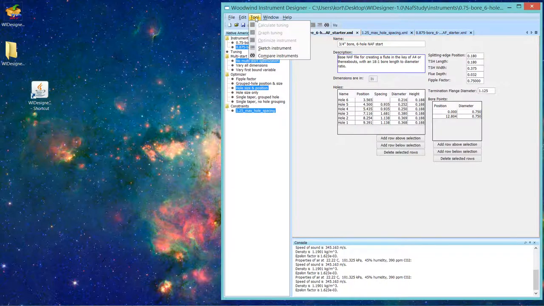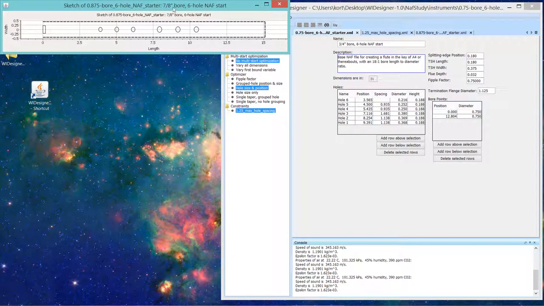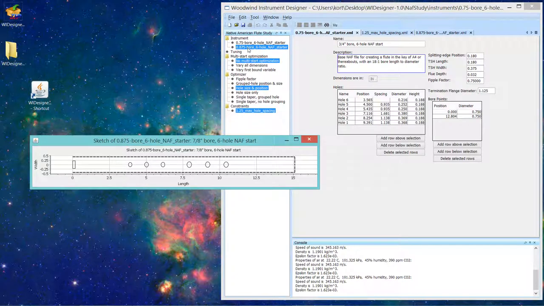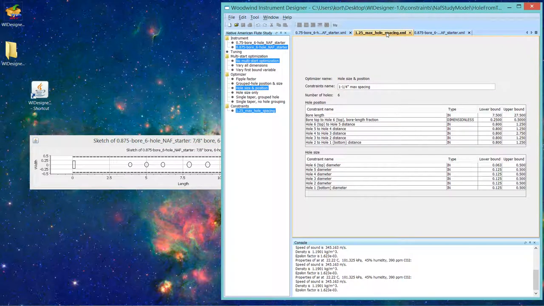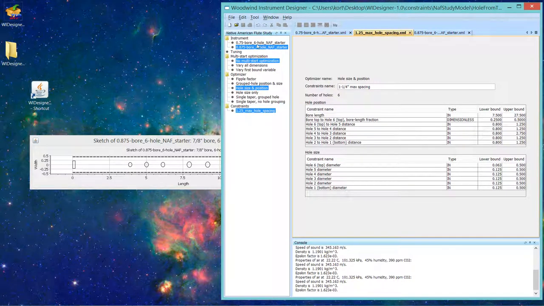So let's use the tool menu. We can sketch an instrument. And if we look at this, it says it's showing us the 7/8 inch bore, which is the one that's selected in the study. So keep that in mind. If you're at all like me, you'll often say, okay, I've selected this guy over here, that's what I'm acting on, especially when you do optimization runs, and you'll surprise yourself that nope, that's not the answer I expected, and then look in the study pane and yes, you didn't have the right file selected.